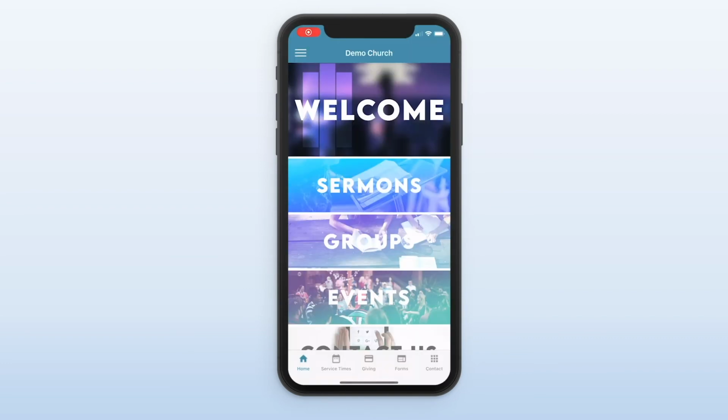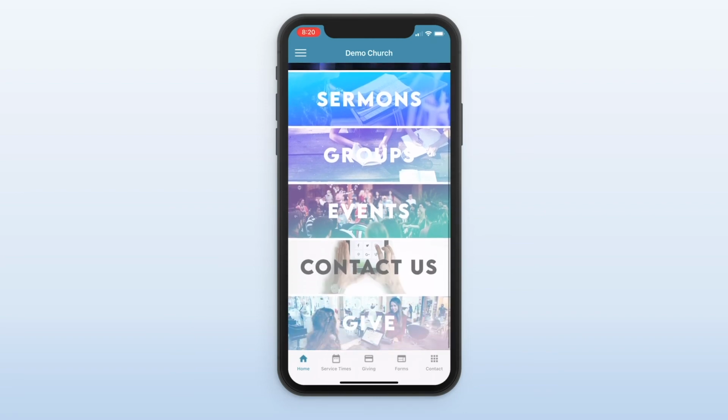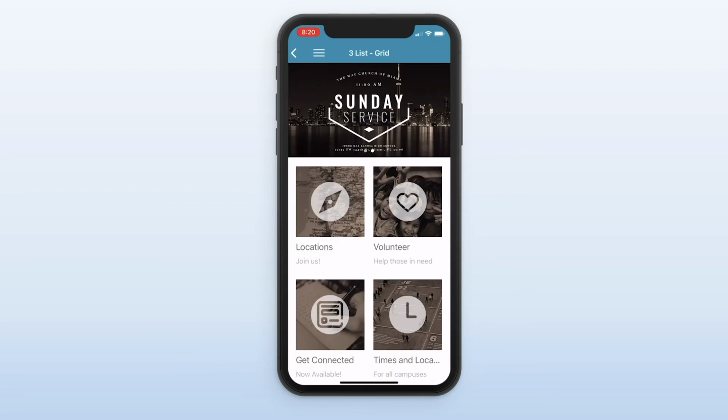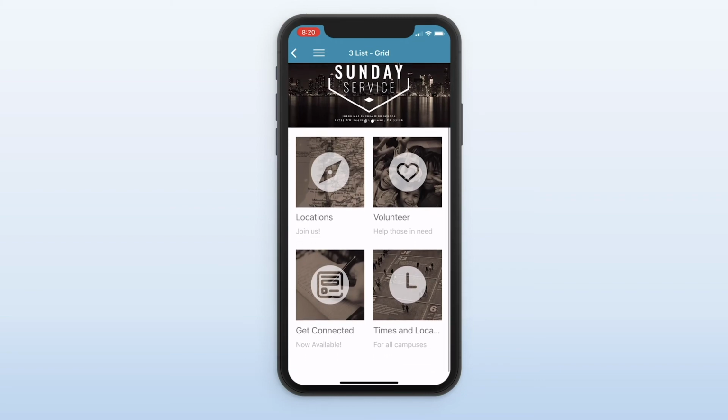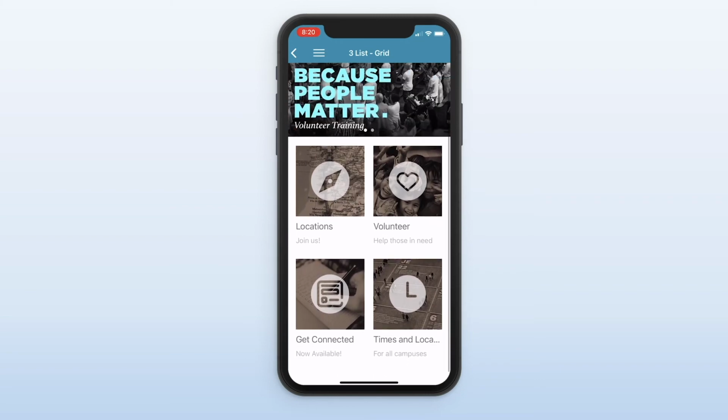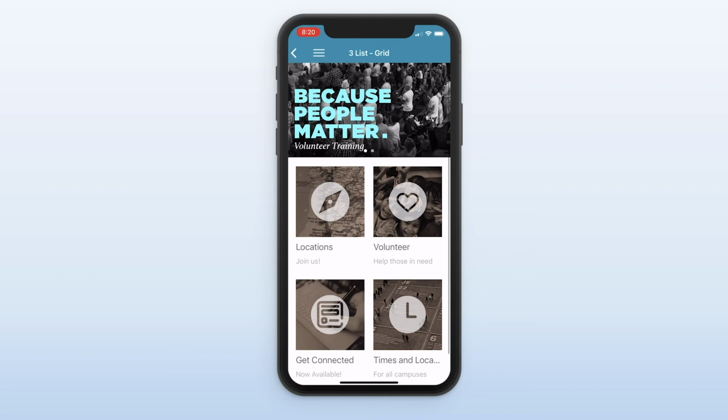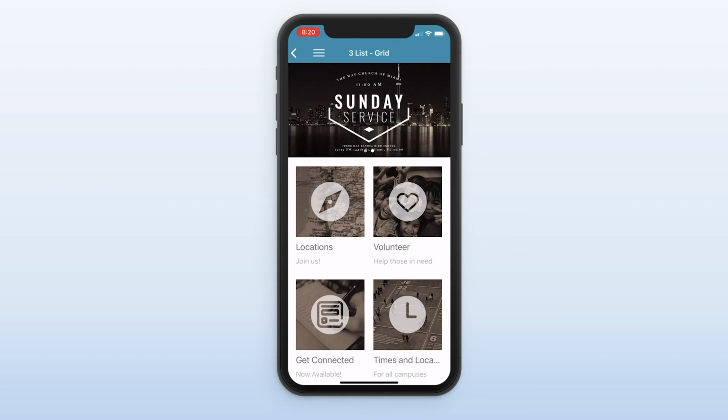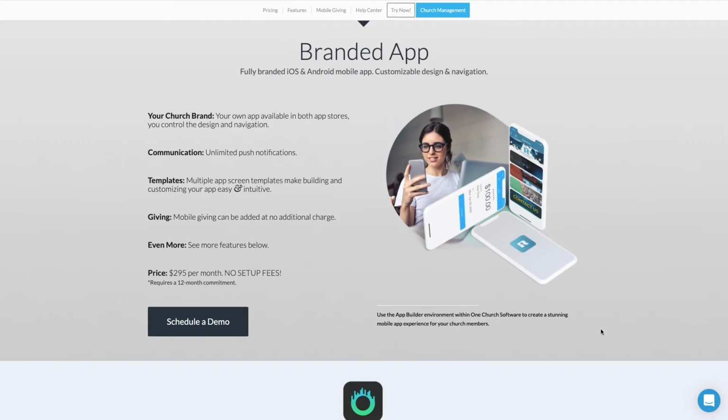We also offer an app builder as a paid subscription add-on. The app builder allows you to visually design new screens and customize many aspects of the app, including the side navigation menu. But for churches who want a fully branded app, we provide that option too. Just reach out to our team to learn more.